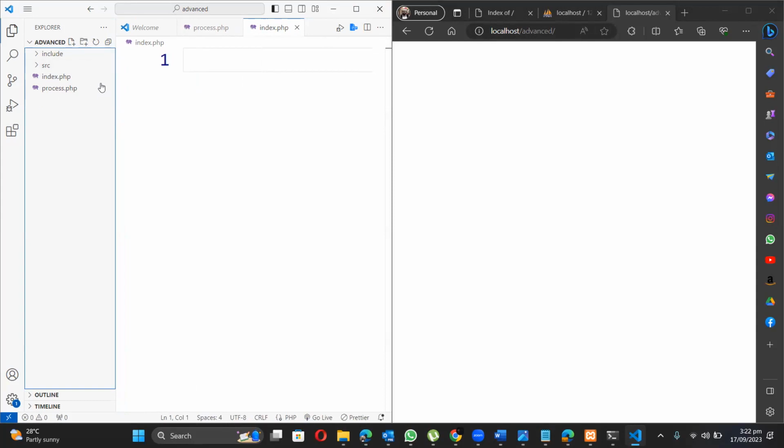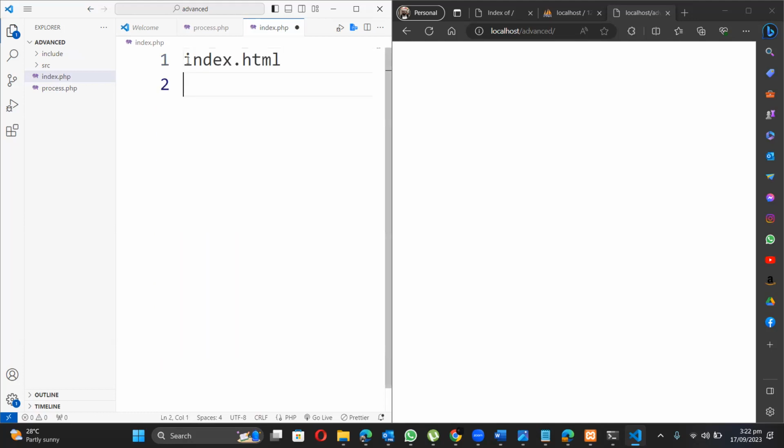Now, as you can see, the file we have here, we didn't call it index.html. We called it index.php. Because if the file extension is not PHP, the code you write would not be executed by the server. So for the server to execute your code, your file has to be a PHP file. Hence, all the files we will name will not have the extension .html anymore. They will have the extension .php. Is that clear?